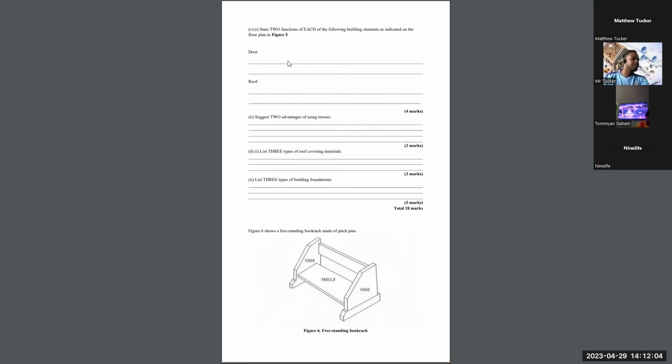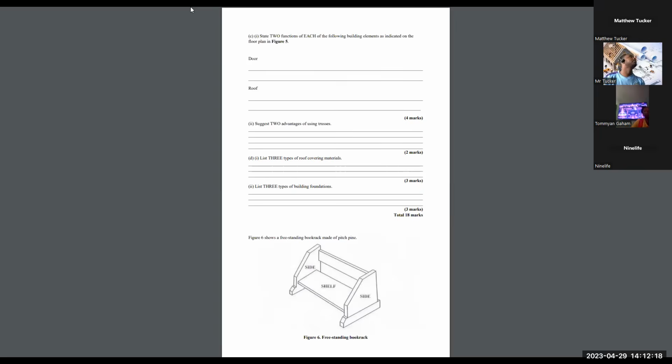All right, so this is where it gets tricky now. I'm not sure if you guys are familiar with trusses. They say to suggest two advantages of using trusses. I'm going to show you what a roof truss is.